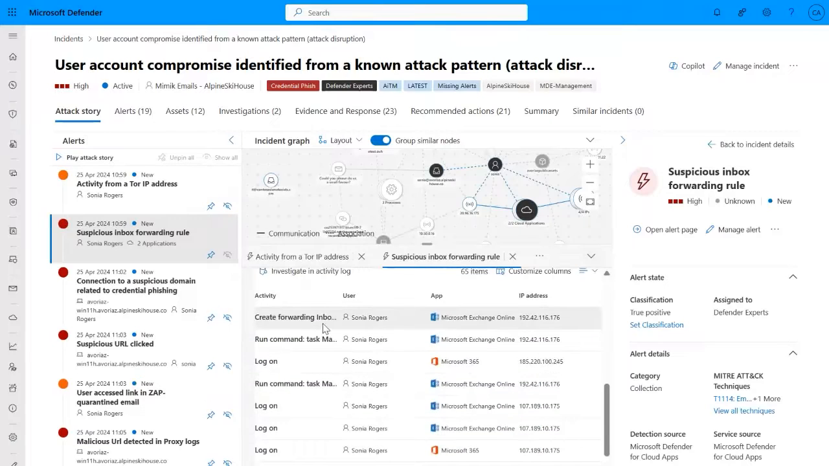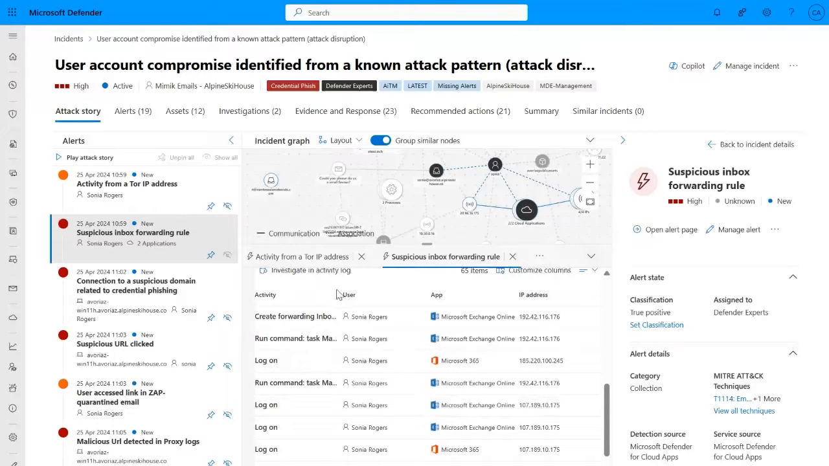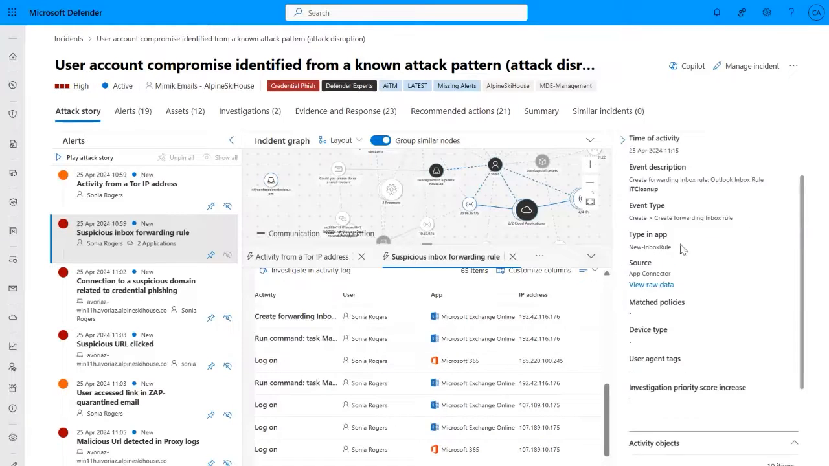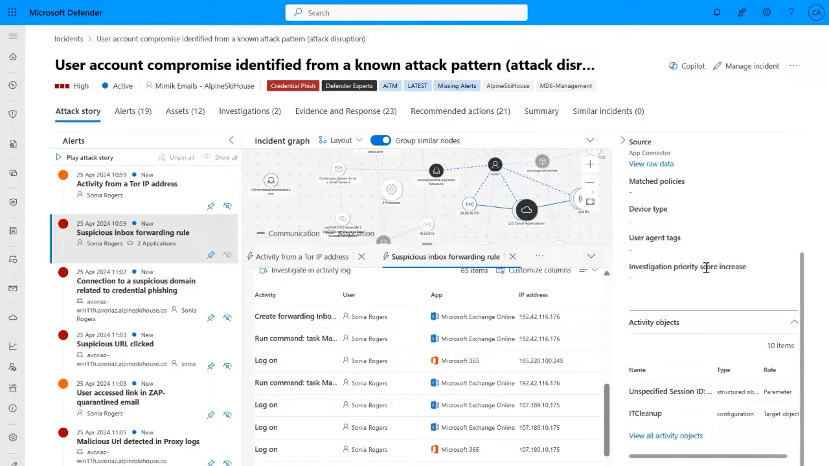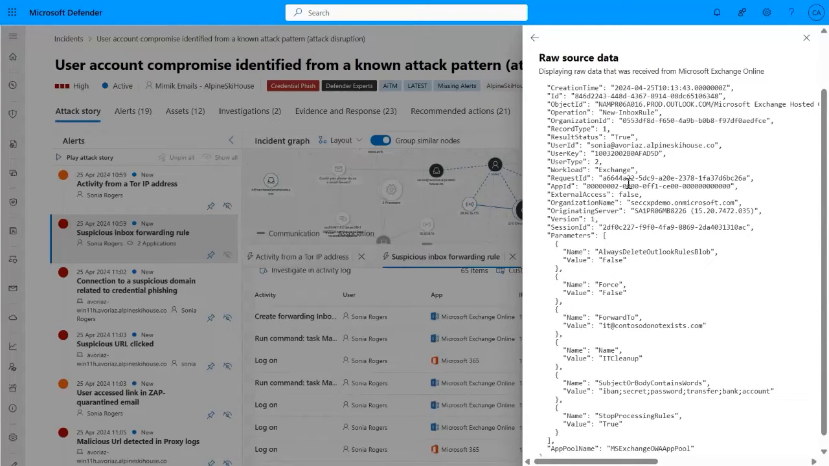And then inside here, I can see a number of things that were done by this particular threat actor, and one of those things was to create an inbox forwarding rule. So if I click on this, I get a bit of metadata about this detection on the right hand side. You can see I've got some activity objects here which are surfaced up, but what's interesting for me is the raw data, which is like a JSON representation of what's come out of the API in terms of the activity details.